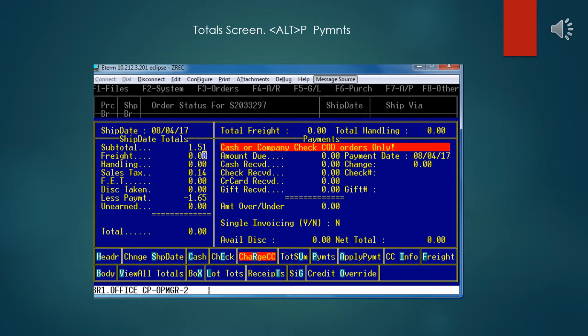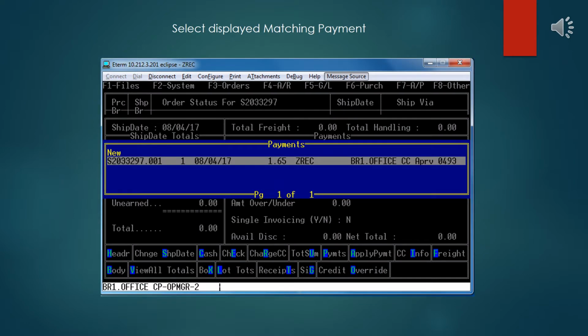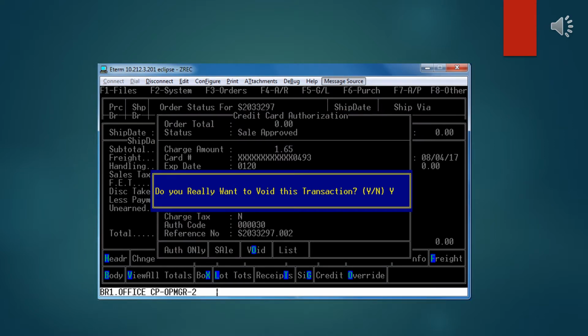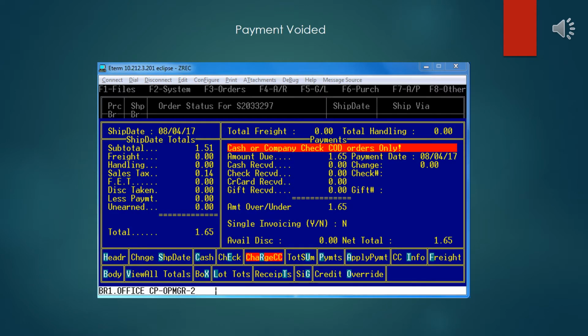To void the transaction, do Alt-P to see the payment screen. Select from the list the transaction that you've just completed. Select Alt-O to void the transaction. Put in a Y and hit Enter. At this point, the original charge has been voided. As you can see, the amount due comes back and the transaction number disappears.